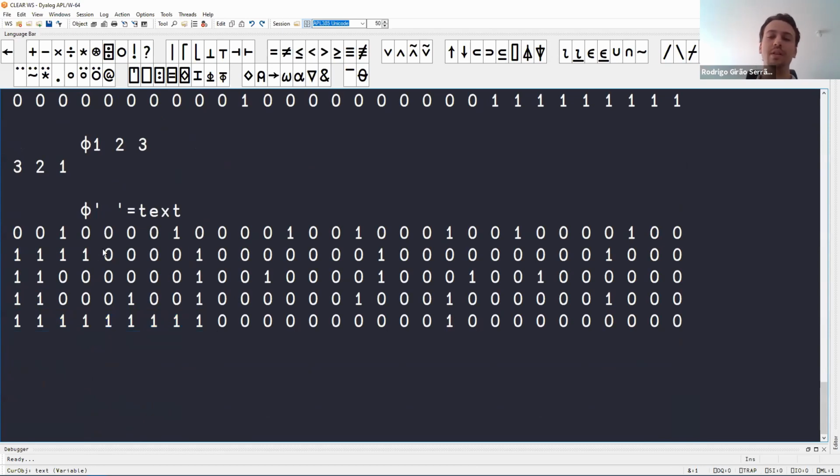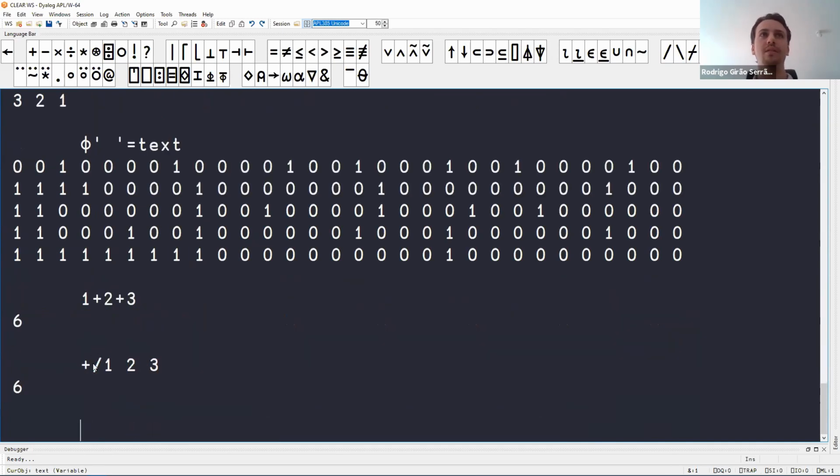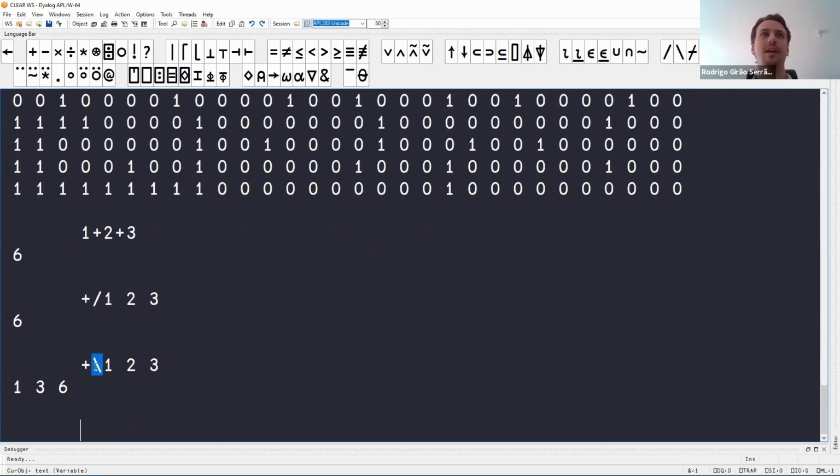And so what is this operator doing? Well, we've seen 1 plus 2 plus 3, this is 6, right? But I can type it with this reduce operator that we can think of as inserting these pluses in the middle of these numbers. But I can actually ask APL to give me the intermediate results. And this is a scan. So this is 1, then 1 plus 2 is 3, and then 1 plus 2 plus 3 is 6.